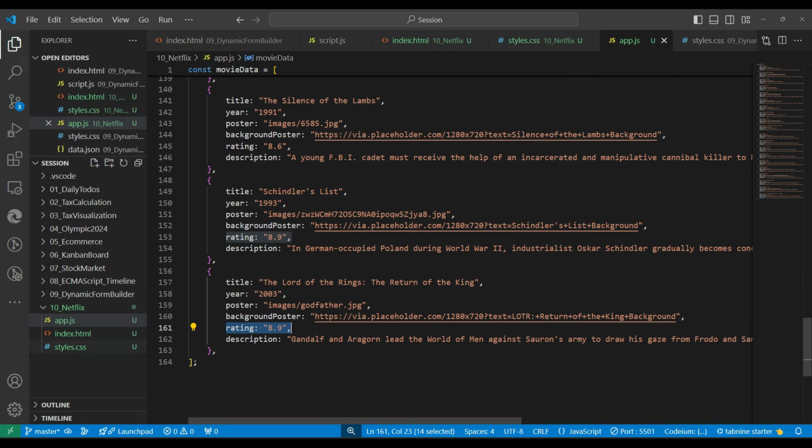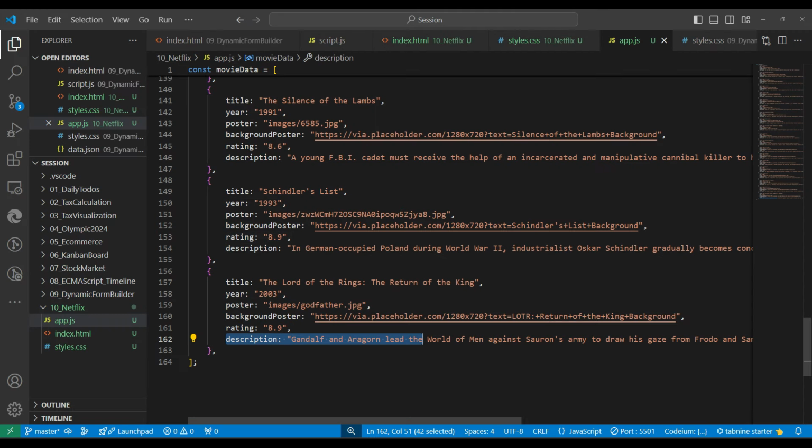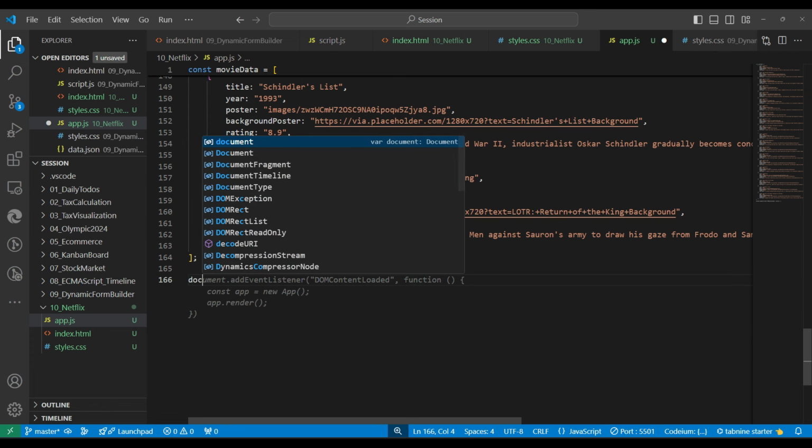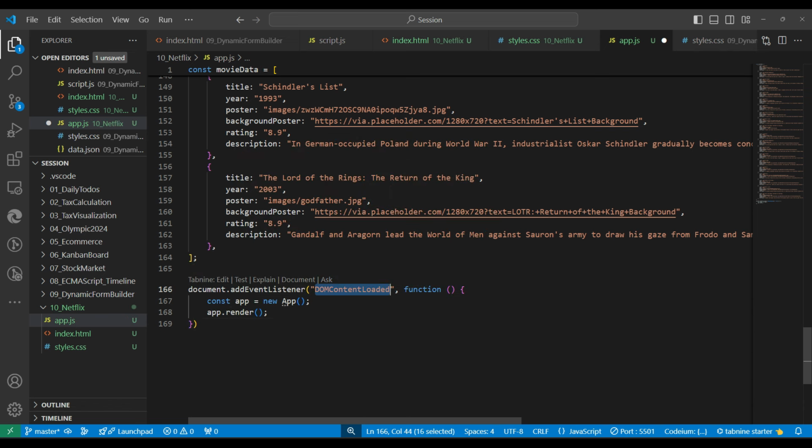And we are showing the rating, which we can show on the dialog also, and over here also. And finally we have the description. The description we will show only on the dialog. So over here, first we will create a document.addEventListener for DOMContentLoaded.